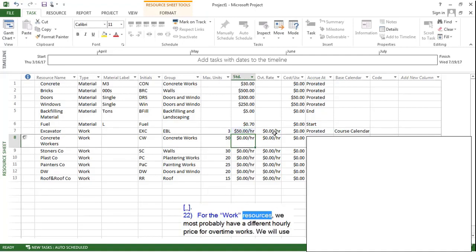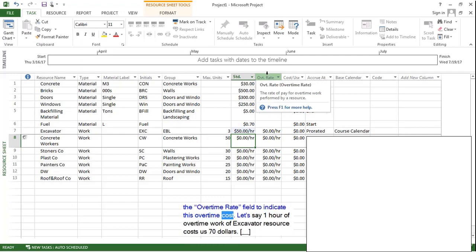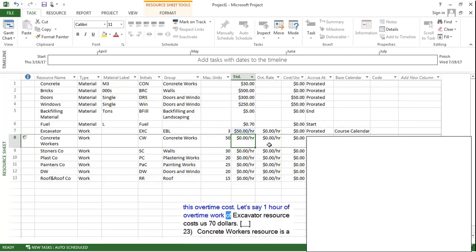For the work resources, we most probably have a different hourly price for overtime works. We will use the overtime rate field to indicate these overtime costs. Let's say 1 hour of overtime work of excavator resource cost us $70.